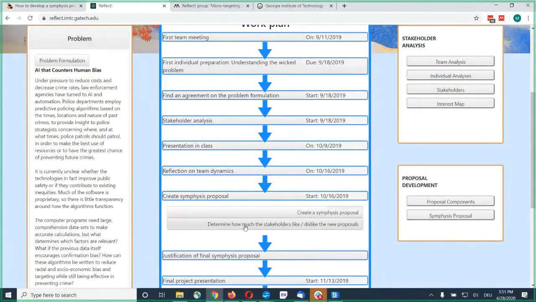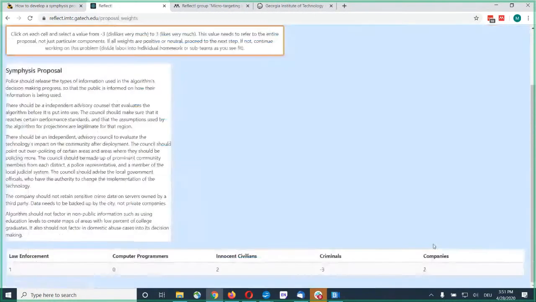Determine how much the stakeholders like or dislike the proposal. So that's a weighting table. So you see here the synthesis proposal, and then you see all the stakeholders, and the students have to think about what would a programmer say about this proposal. So the programmer would say, I don't care. So it's 0, doesn't matter. Law enforcement would be 1, in favor. Criminals would be -3, they don't like it at all.